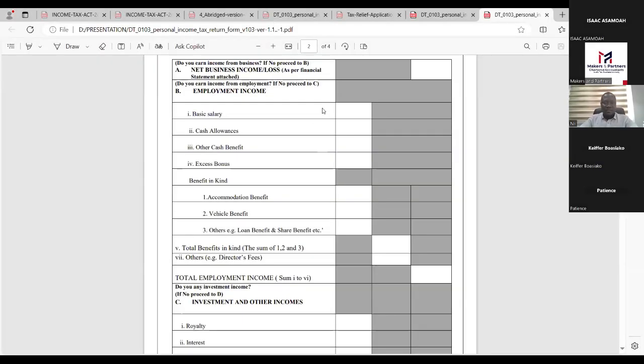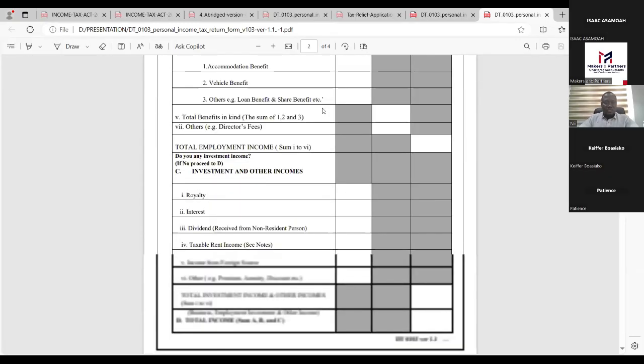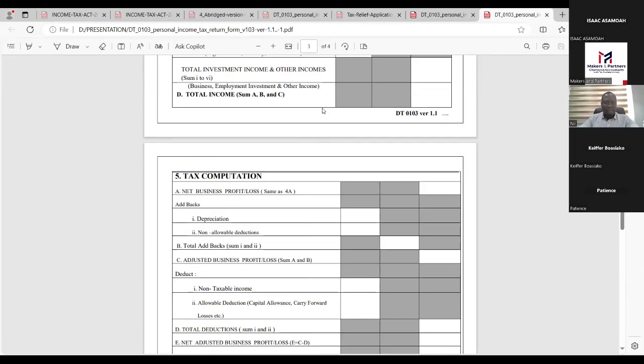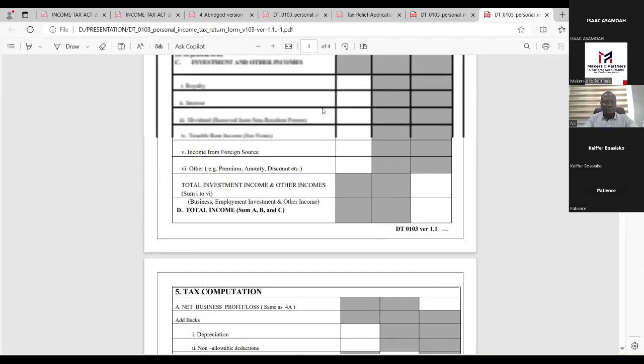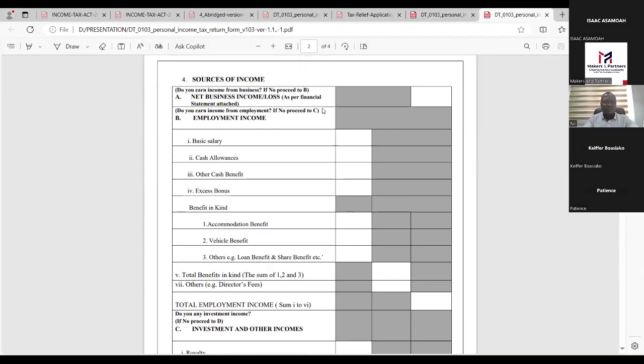Okay, so Kaifa, you see this place? No, go up. Okay, so the sources of income. Here, 4. Do you earn income from business? If no, proceed to B. A, net business income or loss as per financial statement attached.